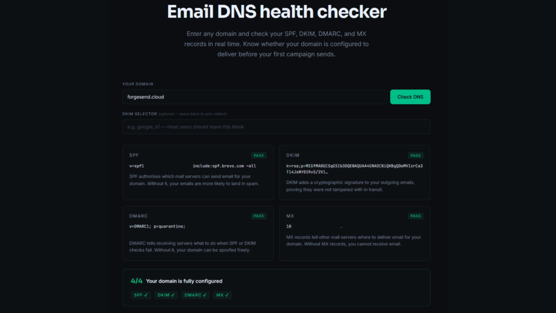SPF stands for Sender Policy Framework. It's a DNS record that lists which servers are allowed to send email on behalf of your domain. Here's what one actually looks like. This line says, only these servers can send email claiming to be from this domain. Anything else gets flagged. The most common mistake here is having more than one SPF record. DNS only allows one, so if you've got two, neither will work properly.